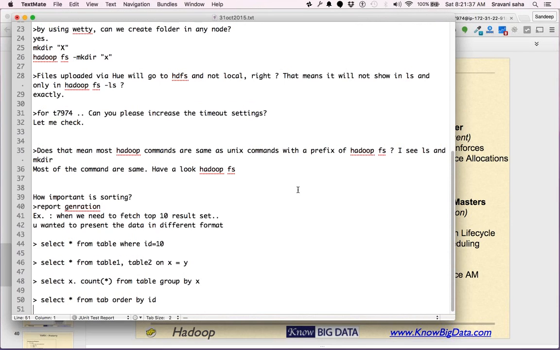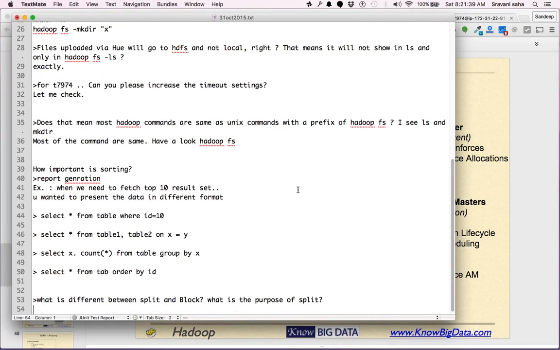There's a question from Srinivasan. What is the difference between split and block? If you remember, when we were storing the data in blocks, it was cut exactly at 128 MB. It did not care. So that was a block. A block may not have correct boundaries, because the block boundary might be in the middle of a record.